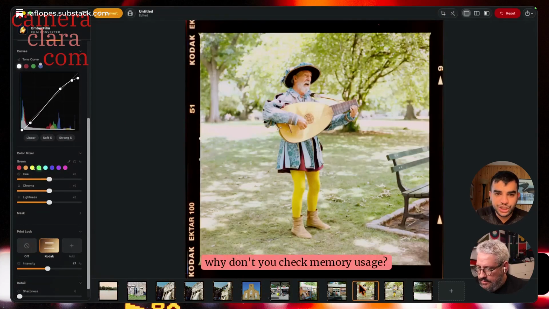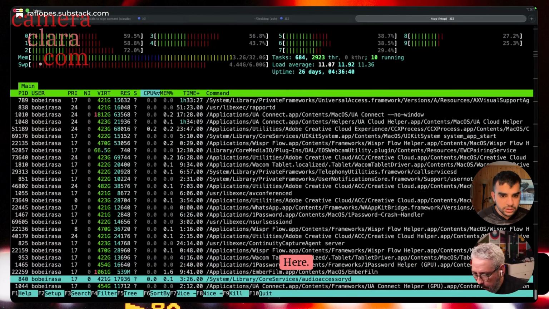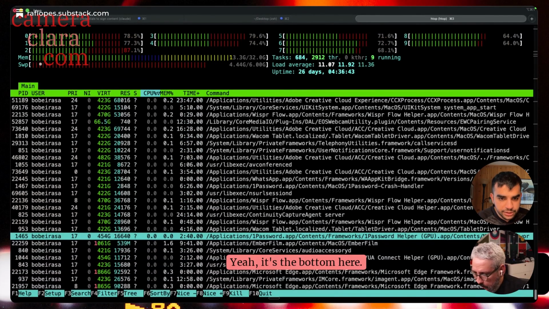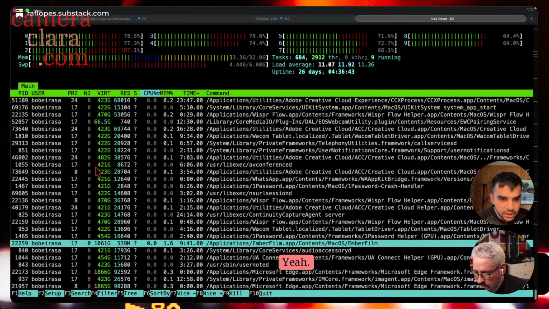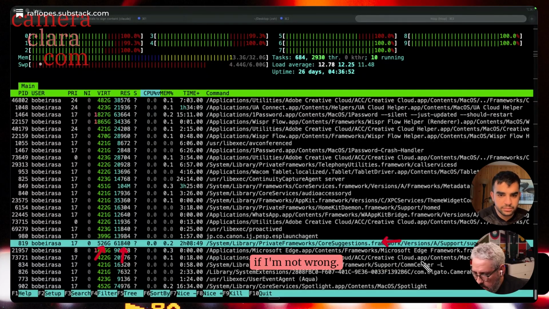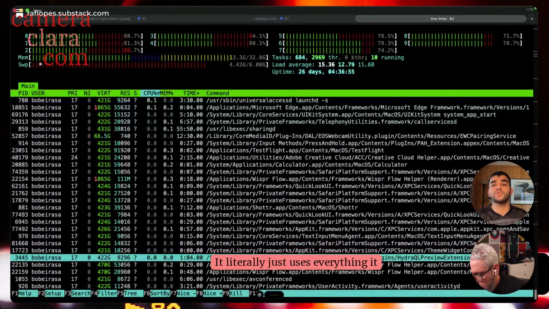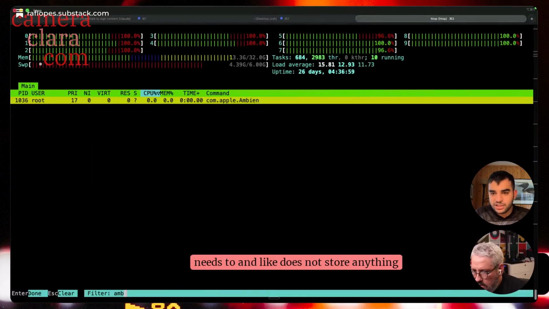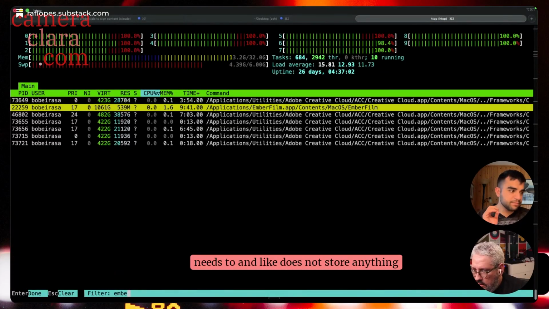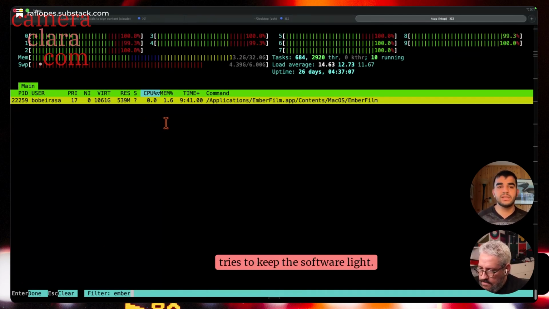Why don't you check memory usage? I'm curious to see how it's handling it. Let me see here. It's at the bottom here. Ah, I lost it. So it looks like we're using half a gigabyte of RAM, I think, if I'm not wrong. So very low memory usage. It literally just uses everything it needs to, and does not store anything it doesn't need to in memory. So it tries to keep the software light.